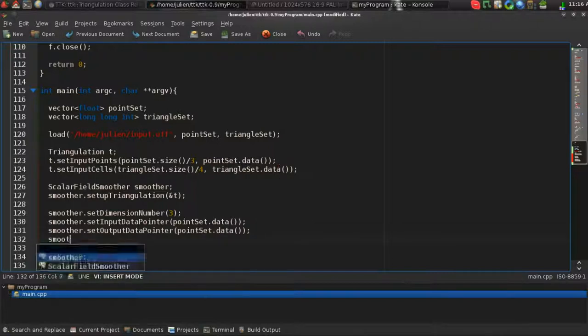And now we'll call the smooth function. And here we'll do 100 iterations, let's say. So what is important here is that the core functions of TTK are templatized. So you'll notice here that I need to indicate the type of the data that I want to smooth, and here the type is float, like this.